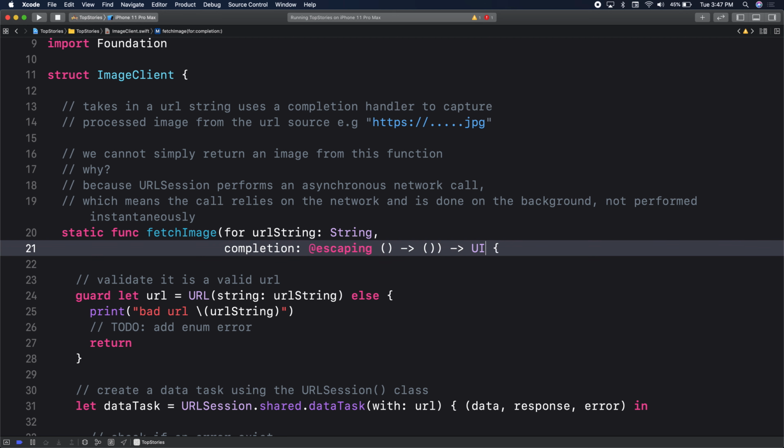Great. But as we said before, I can't simply just return image here. That would be great, right? If I just said return image. That would be awesome. But if we do that, our image will always be empty. Okay? Our image will always be empty. So instead, we want to use our completion handler to capture the result of image.